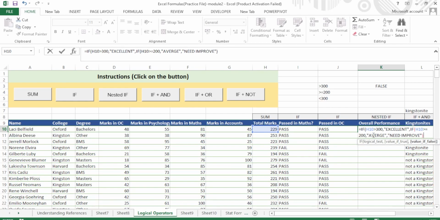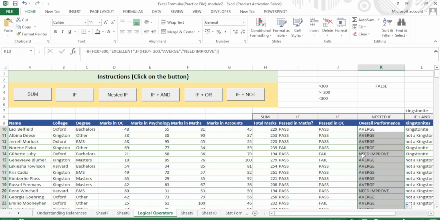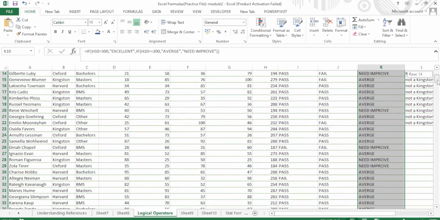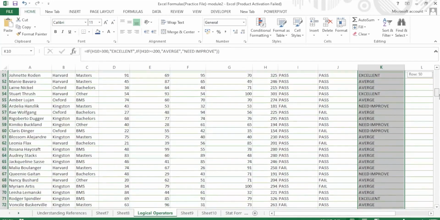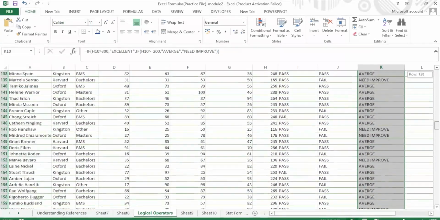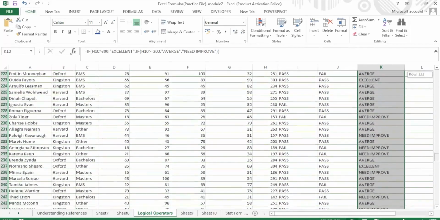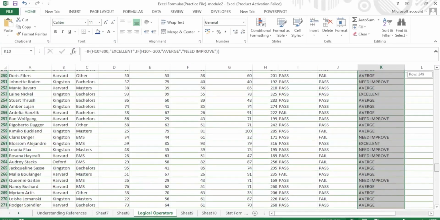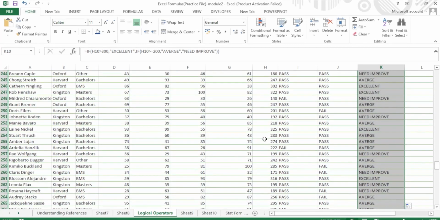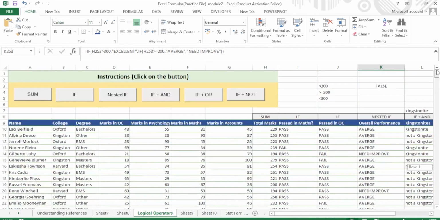Let's close with the bracket. Whenever you see how many brackets we have opened, like here, here, now we need to close both. You can see the result: average, need to improve. Whenever you see more than 300 marks, that will return excellent. Let's see, do we have anyone? Yeah, I saw more than 300. You can see this is the excellent student, and the others are need to improve and average.